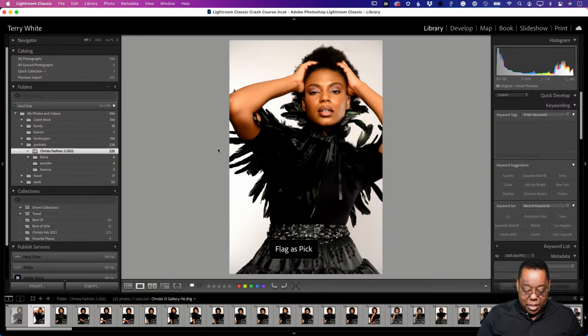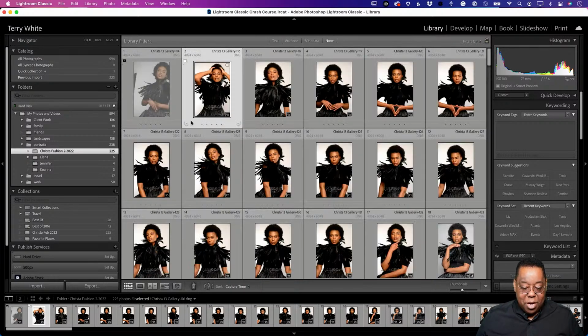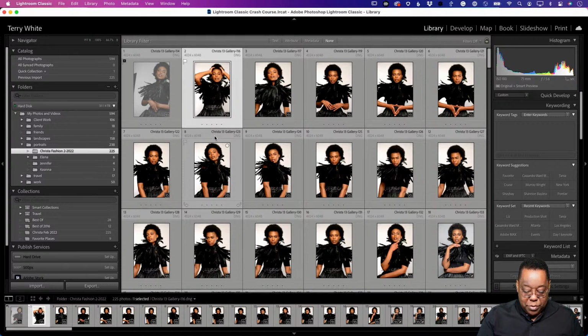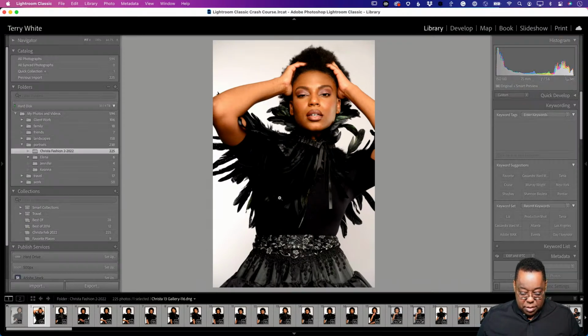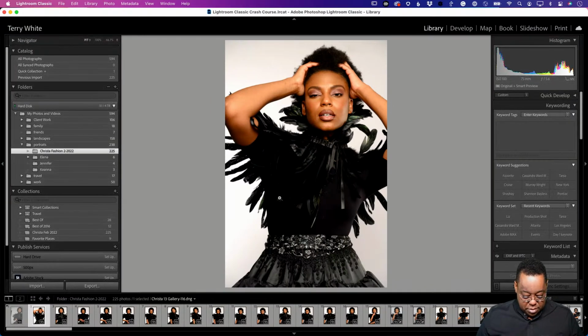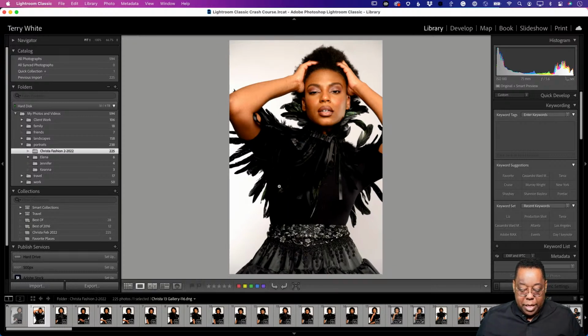So I could mark it with a pick. I could say the letter P and mark it as a pick, and then go back and find all my picks, which are the white flags, and those will be all the ones I like. By the way, if you hit the letter U, you can unflag an image. So hitting the letter U removes the flag. Oh, hang on. There we go. I hit the letter T by mistake, which turns off the toolbar. Okay, so P and X for pick and reject.